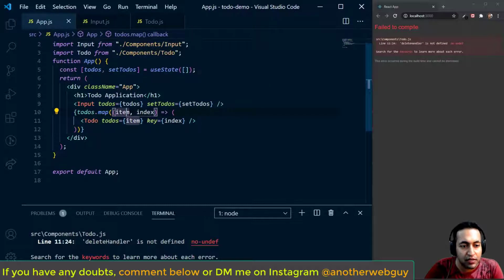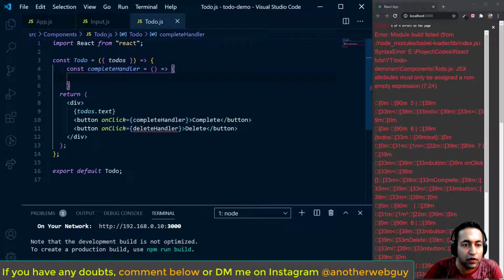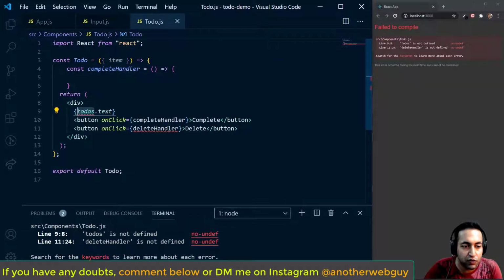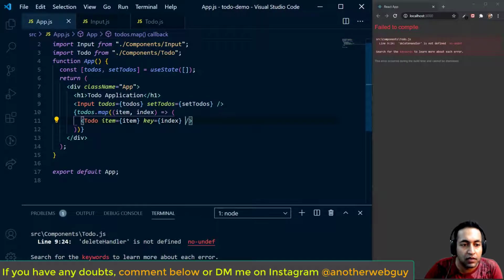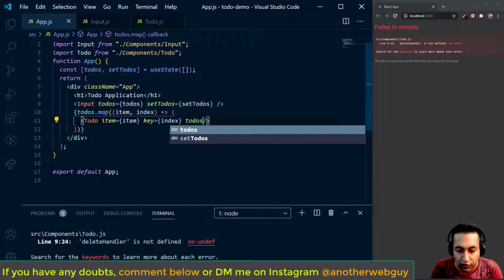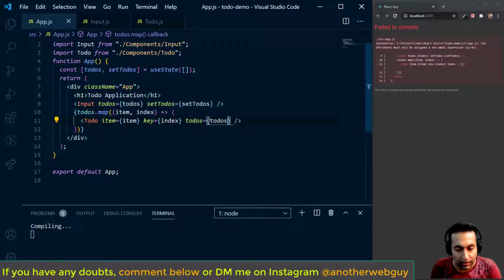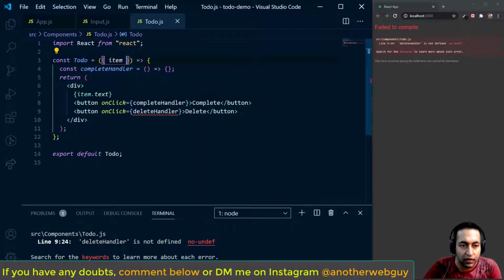So inside app.js, we will first pass the to-dos. We will pass this to-dos array inside the to-do component. So let's change this to item. Let's change this to item. And in here, we also need to change this to item. Like this. Here, we need to change this to item. And now let's pass the to-dos. So for that, we'll say to-dos is equal to to-dos. Like this.